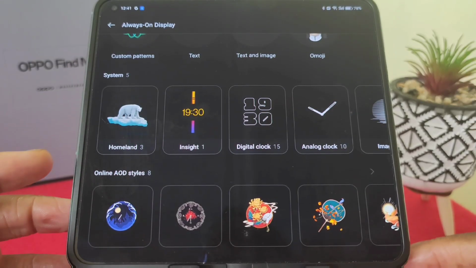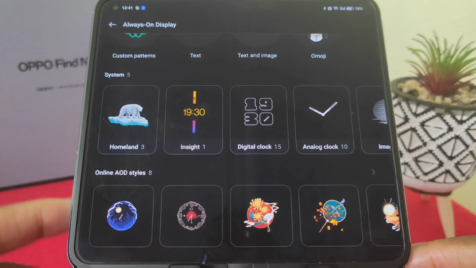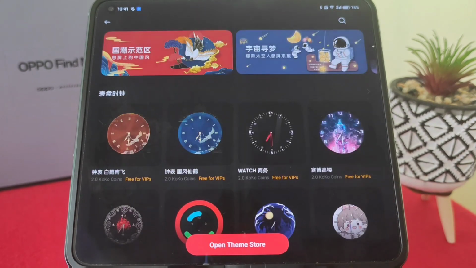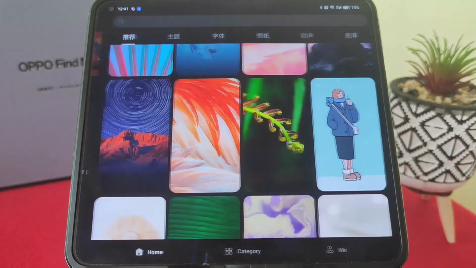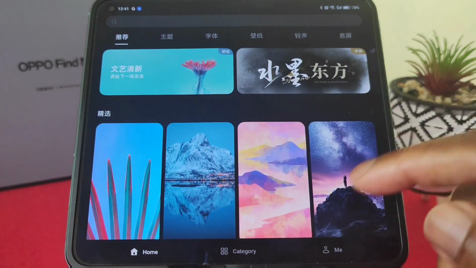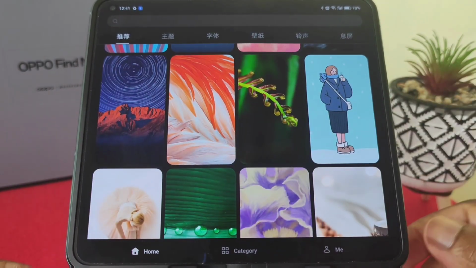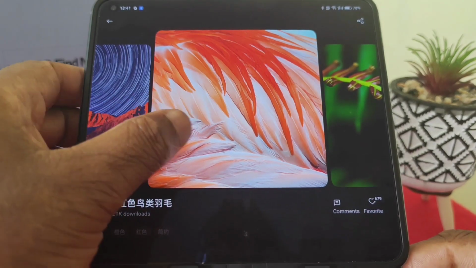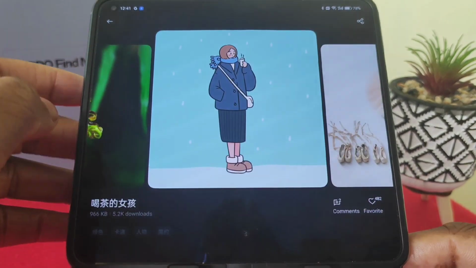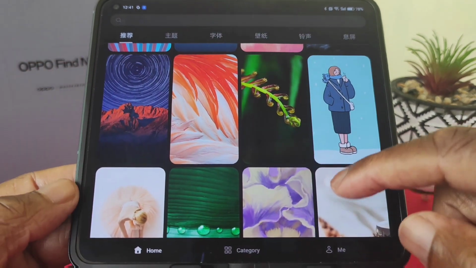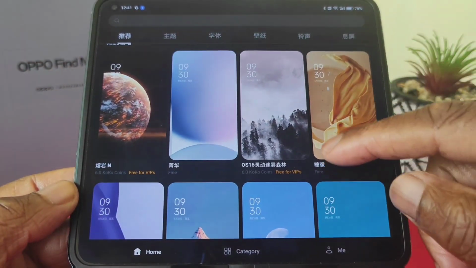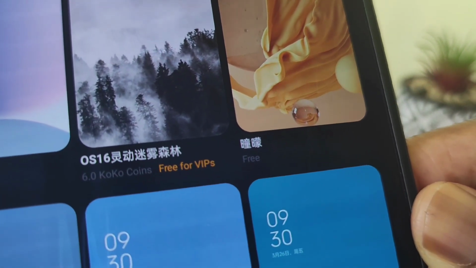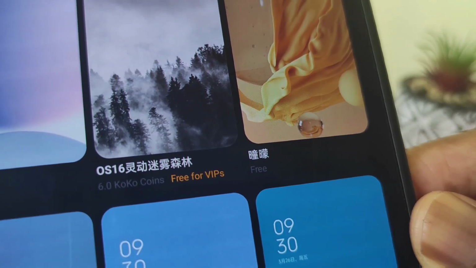On my last point, I do mention about staying away from this online always on display styles. So for fear of contradicting myself, what you can do is go here and then select the theme store. And in this section, you will get plenty of free wallpapers. Well, wallpapers for your always on display. And if you select them here, there's no request to buy any of them. So that's fine. The other thing to pay attention to is that you will still see a lot of these free for VIPs. So you want to avoid those.